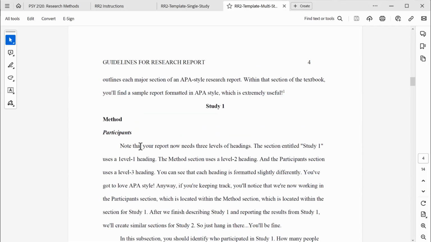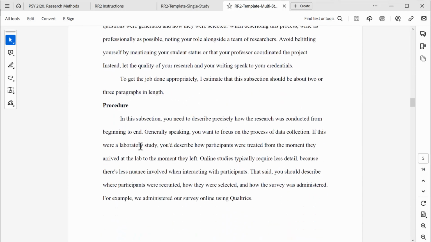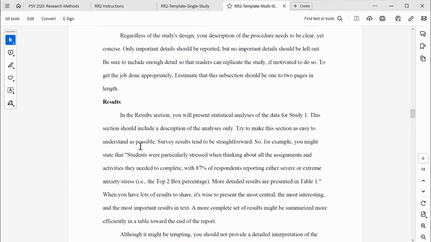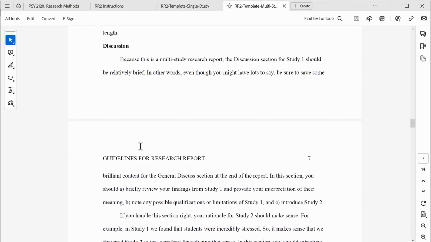So here you can see some modifications that I had to make. Instead of moving directly into the method section, I now have a heading labeled Study 1. And then at that point, I move right into the method section for Study 1. After discussing the method for Study 1, you then discuss the procedure for Study 1. And then you write about the results for Study 1. The results for Study 1 are followed by a brief discussion, and that discussion introduces Study 2.